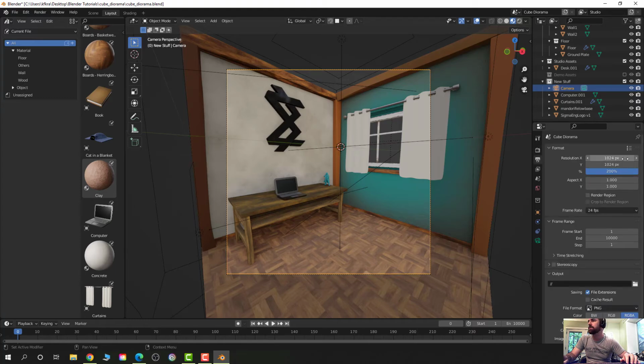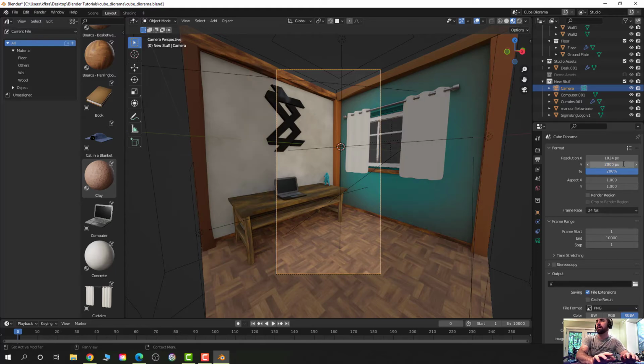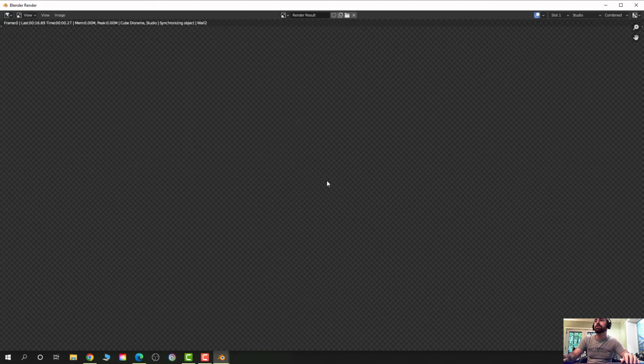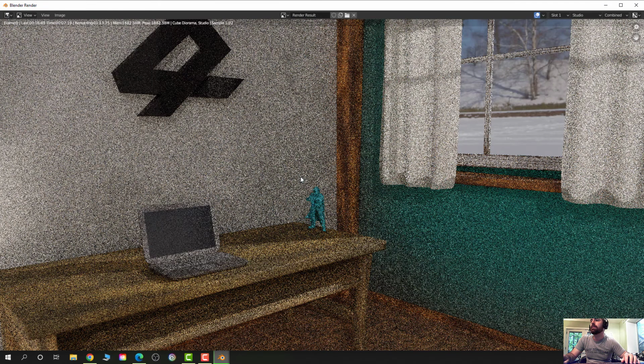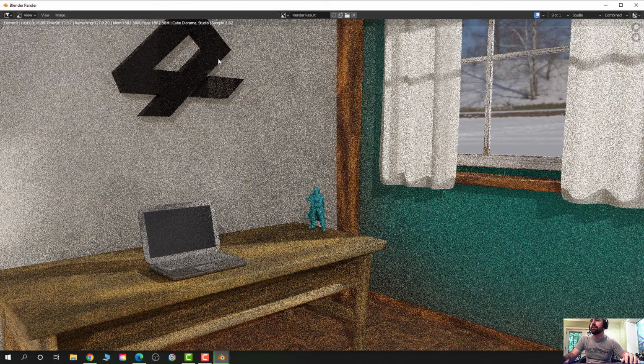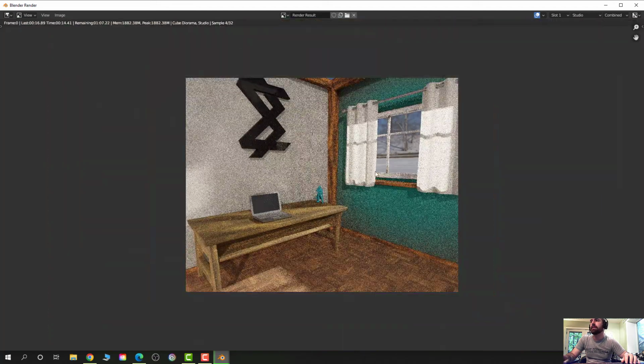I'm also going to go to my settings. I'm going to make that 2000. Why not? Sorry, 800. And then I'm going to go to render image and take a look at what it looks like. Oh, that's cool. And that is our 3D scene that's coming together.